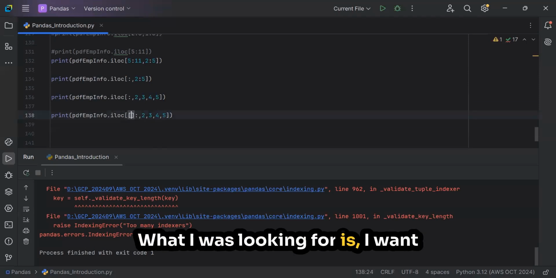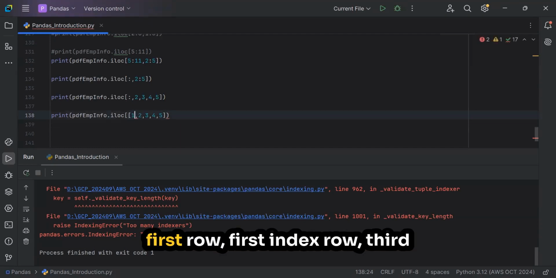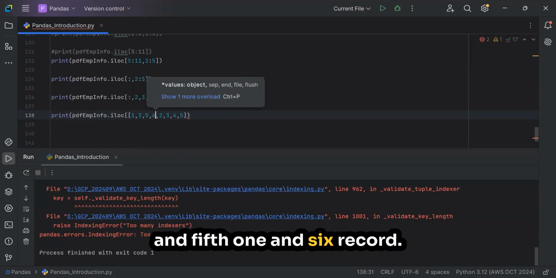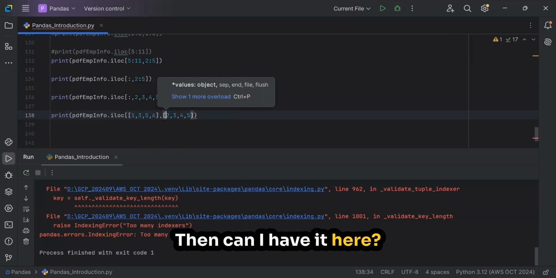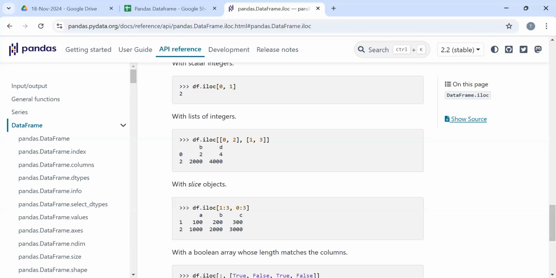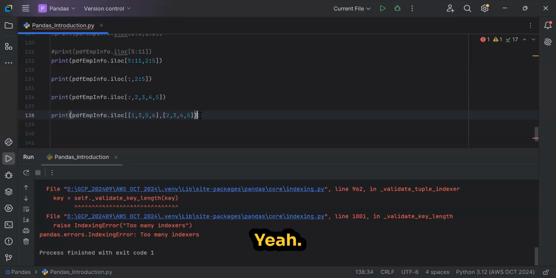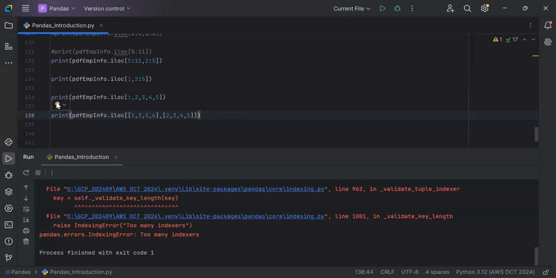What I was looking for is I want a set of records. I want the first index row, third and fifth, one and sixth record. Have it as a square. Then can I have it here? No, no, no. Okay. It should work, right? 1, 2, 0 to 2. Yeah, that is correct. 1, 2, 3. Yeah, it should be square bracket, not round bracket here. Let me try it.